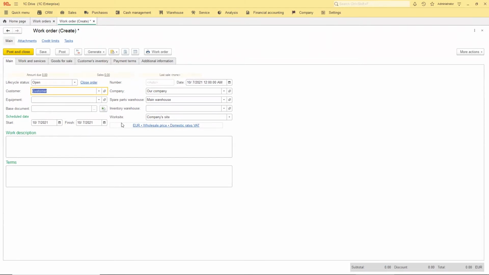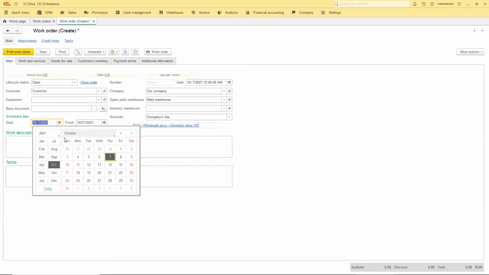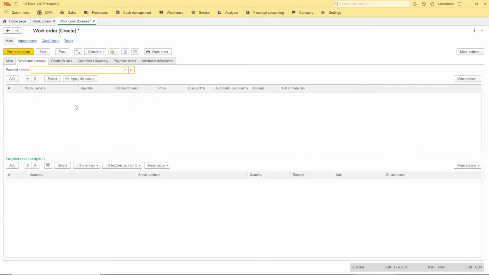We've got some tabs in this document. That's the main tab. We set up what time we have to render services, for example, this period. We can also set up the inventory warehouse where we can get inventory from. Let's go to the work and services tab.